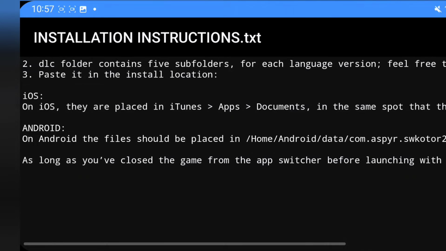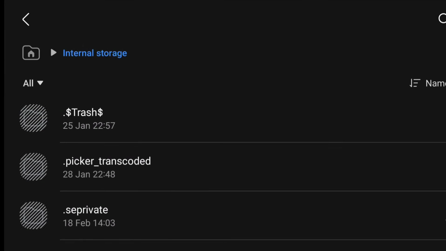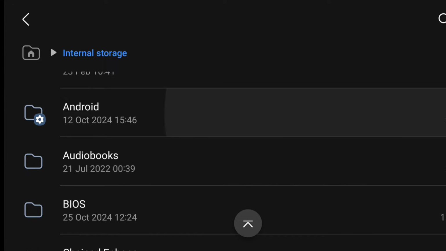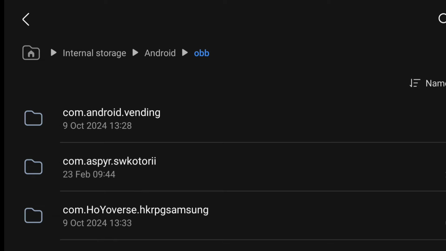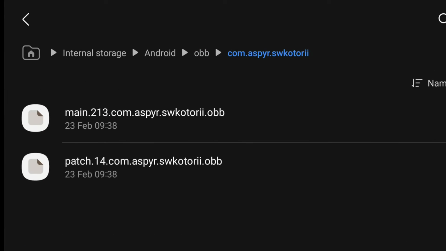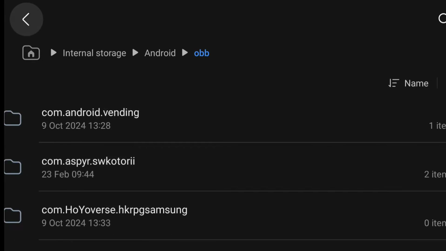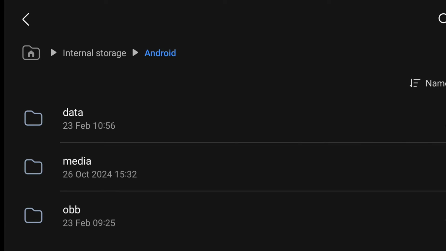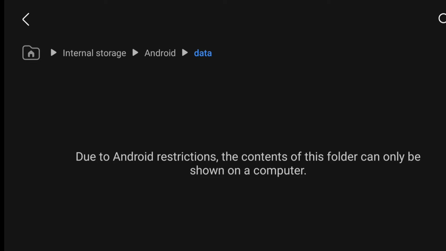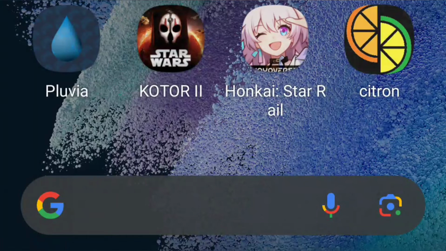So navigating back to your internal storage, go to internal storage, then Android, and if you go into OBB, you'll see that's where the game itself is. Do not put the DLC folder in OBB. That's what we did because there was nothing in the data folder. But come back out, go to your data folder, and lo and behold, Android being Android and what it is these days won't let you in. But never mind, there's a solution.